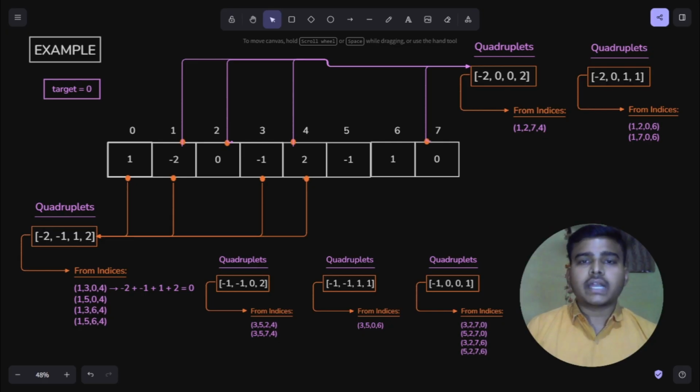What can be the simplest idea we can use in order to find all the quadruplets? I'm not considering the handling of duplicates as of now. I'm just saying how we can find all the quadruplets which sum up to this result, meaning which are equal to the target. So I can simply say I can try out all the possible quadruplets in this input array, as we did in the 2 sum and 3 sum problems as well.